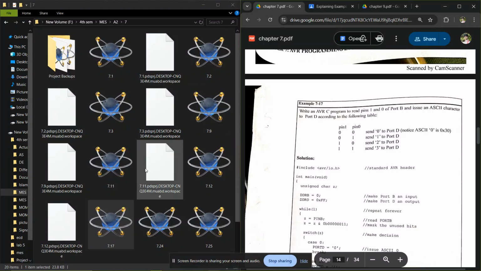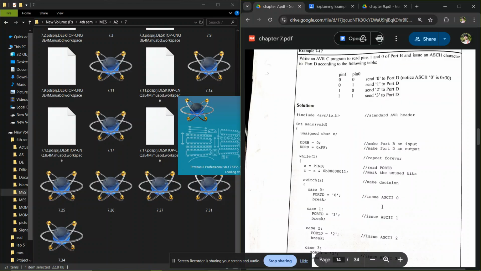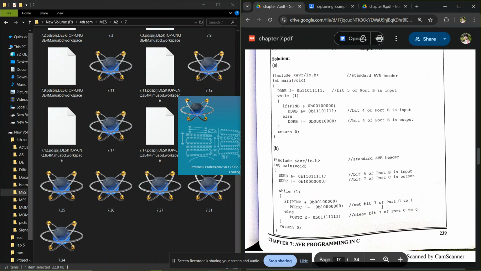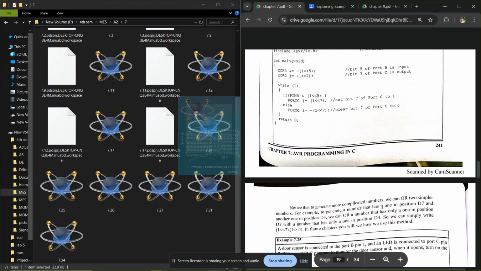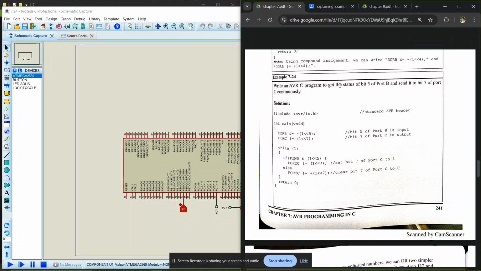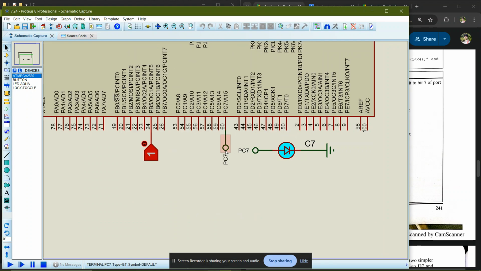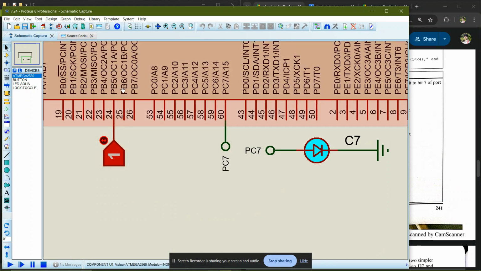Now moving toward 7.24. Here's the question of 7.24, where we have to get the status of bit 5 of port B and send it to port C pin 7. We have to connect the LED on port B, pin 5, and send it to PC7. So here we are going to get input on PB5 and get output on PB7.